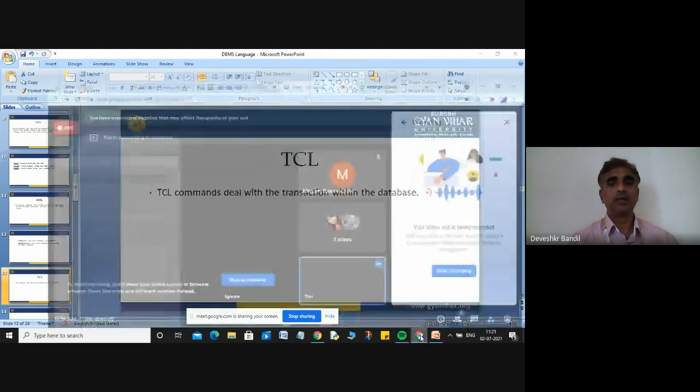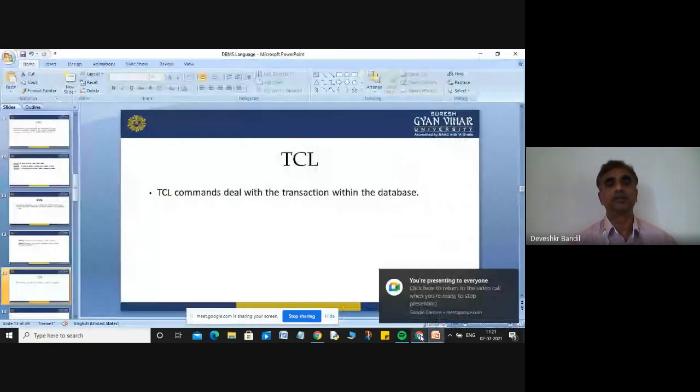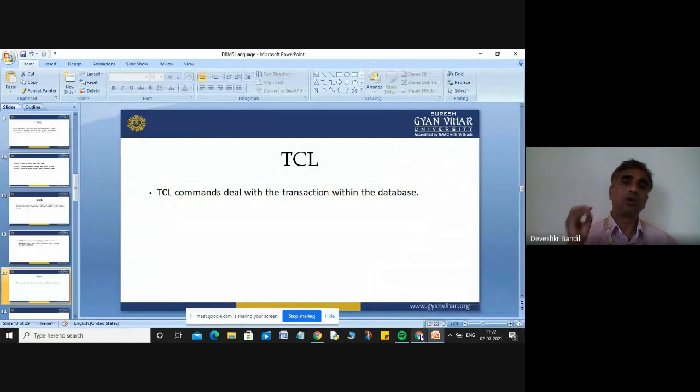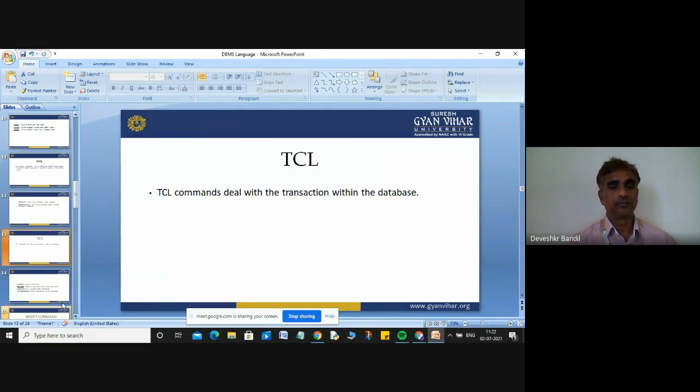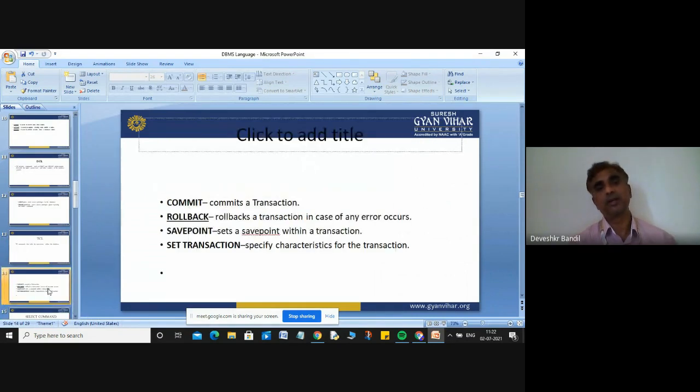And now I will discuss the TCL language. You know, TCL is transaction control language. Your TCL deals with the transaction. Commands like commit, rollback, savepoint, and set transaction are all commands that exist in the TCL language.